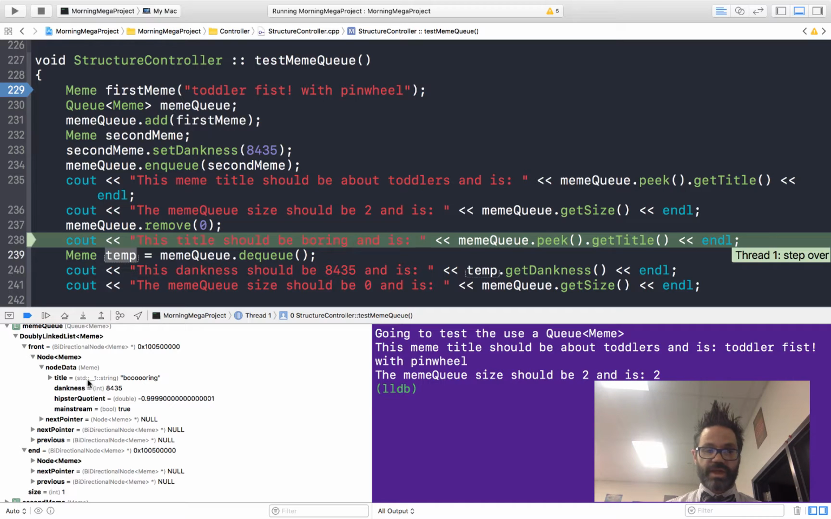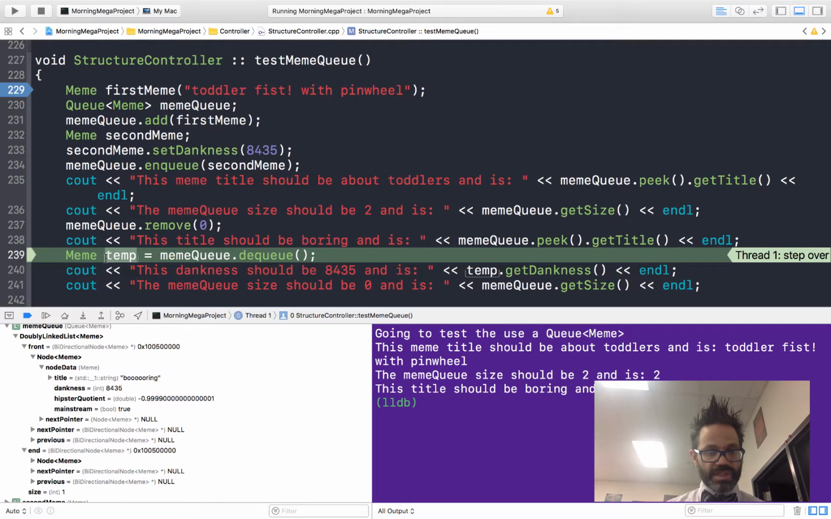The data that was inside that has been removed. It's no longer available to us as a user since we did not actually catch it with a variable. We step over the next line again. In this case, we're going to use the temp variable to catch what is dequeued from that. We could have done it on remove, but we did not. And so now again, we have our queue right here, and our meme queue has a node with a meme with the title boring as a string attached to it.